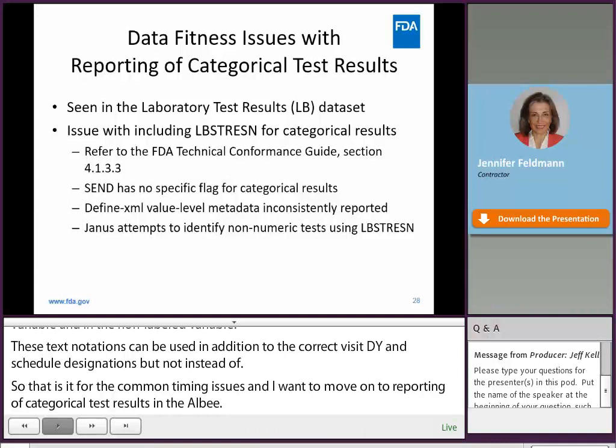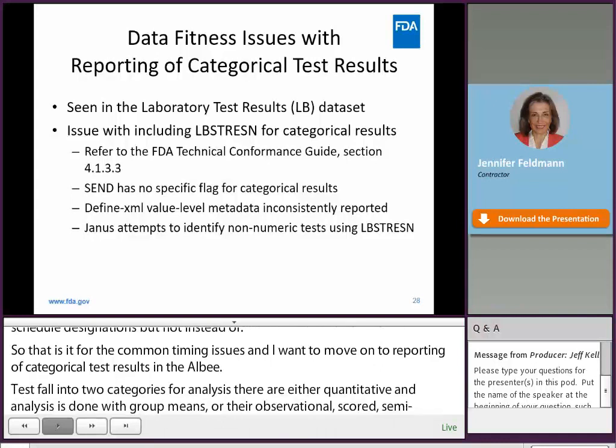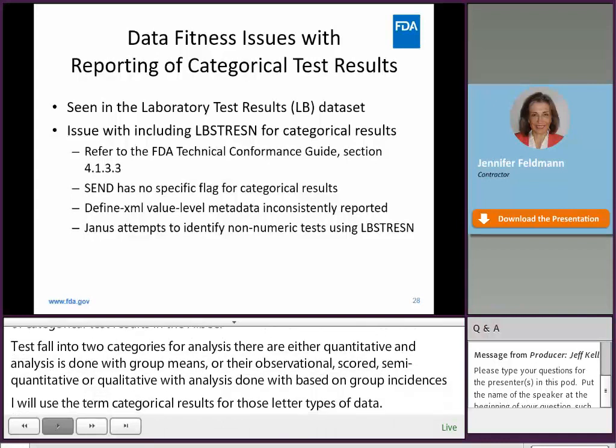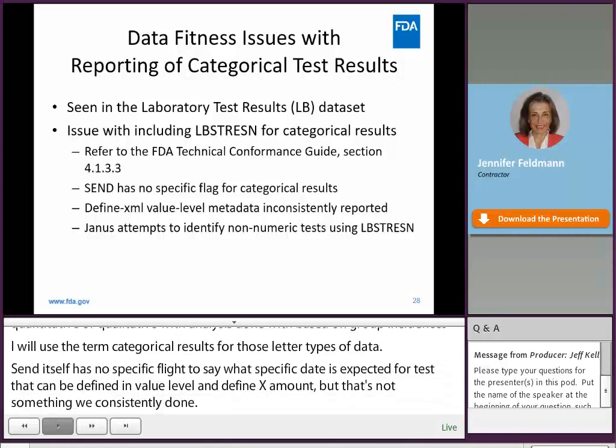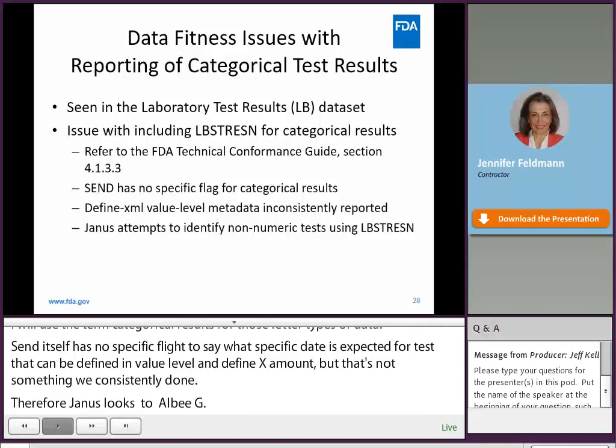SEND itself has no specific flag to say what type of data is expected for a test. That can be defined in value level metadata in Define.xml, but that's not something we consistently see done. Therefore, JANUS looks to LB*N to determine which tests have quantitative results and which have categorical results. The problem that we regularly see is that LB*N is filled for categorical results. This was discussed in last year's SBIA webinar and is also discussed in the Study Data Technical Conformance Guide. I'll illustrate the problem using two examples.